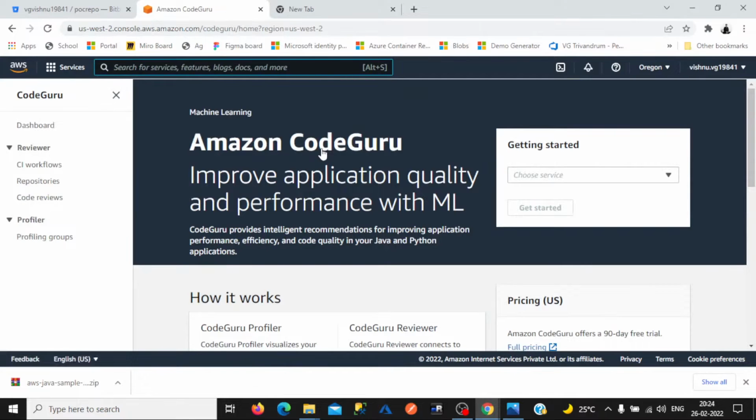From the screen itself, you will get a quick idea of what Amazon CodeGuru is doing. It's improving application quality and performance by providing intelligent recommendations. You are responsible for fixing all those recommendations and suggestions. CodeGuru can only provide recommendations, so the fixing is up to you as an application developer, or up to the team.